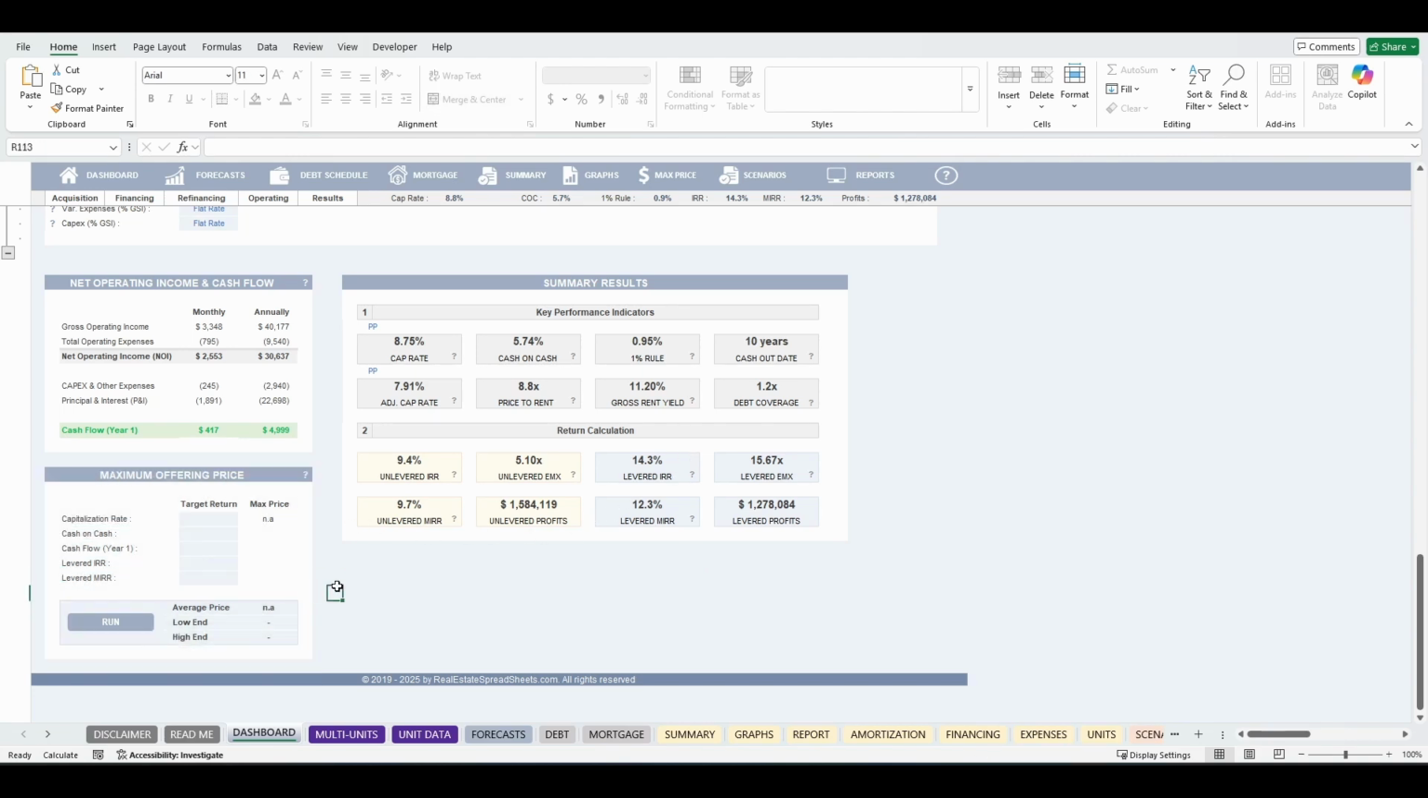Here you can enter your target return metrics, and the spreadsheet will automatically calculate the maximum purchase price needed to achieve them based on the assumptions you entered in the previous sections. Remember that for this tool to work properly, you need to have entered all the necessary information we've discussed in this video. If key inputs are missing, the spreadsheet won't be able to run properly.